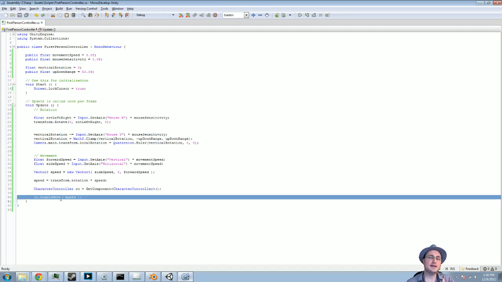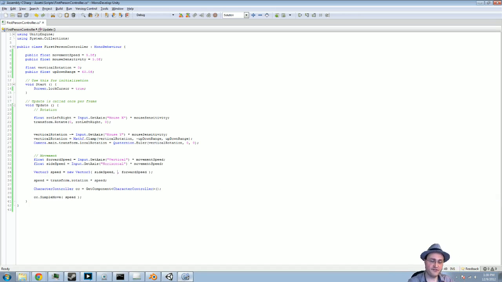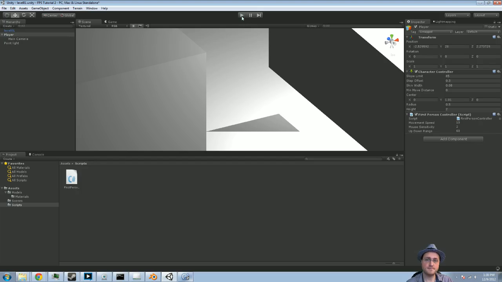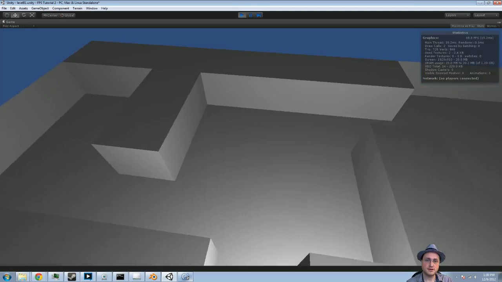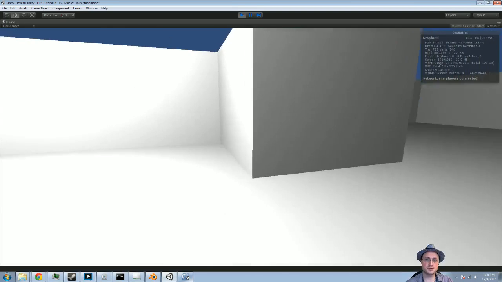The problem is it handles the gravity in the vertical movement because it ignores any y component of your speed. For example, if I fed in here, I want to be moving upwards at 100 meters per second, and then I hit play, it's going to ignore that completely. It's just going to drop us to the ground, and that's it.